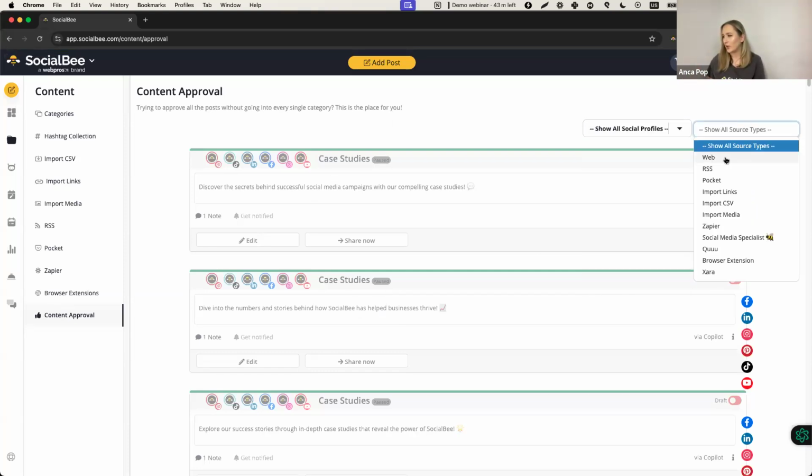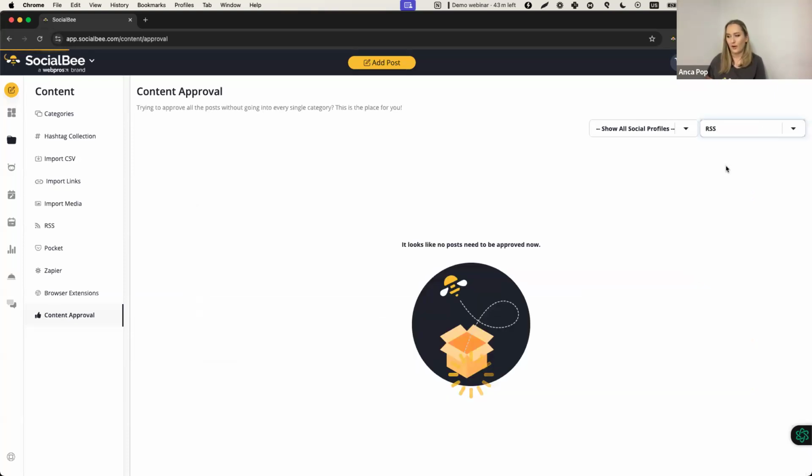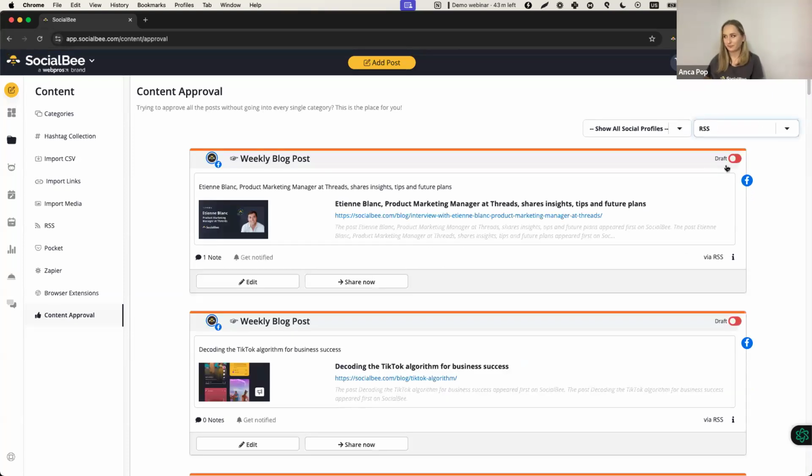But I can also filter, let's say, for RSS feed posts. And this will only show content that has been brought in through the RSS feed. So in this case, let's say I'm reviewing blog posts and I want my colleague Andrea to help me with some visuals. I'm not good at visuals, and maybe I don't really want to use the same visual that's on the article. So I will ask Andrea to actually create some visuals for me for these posts so that we make them the best that they can be.